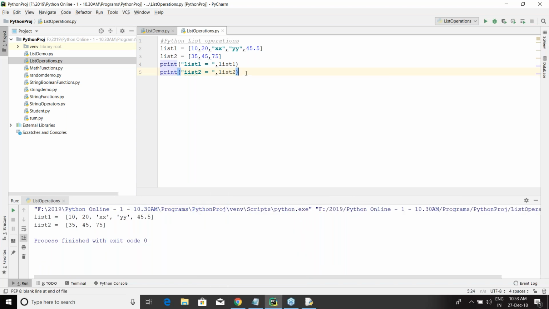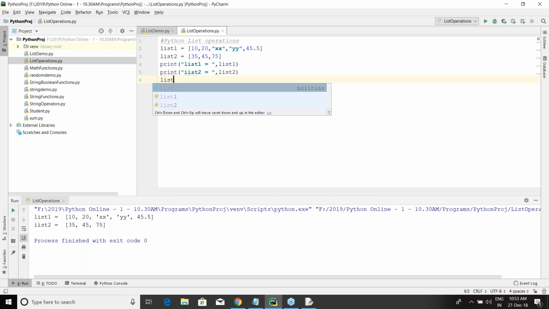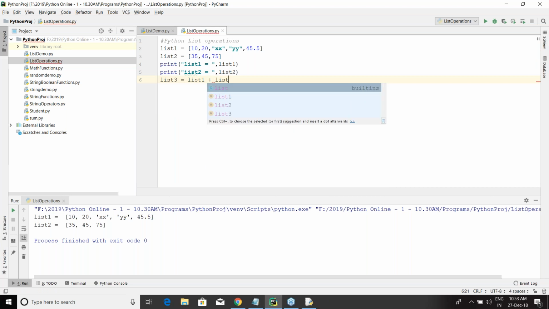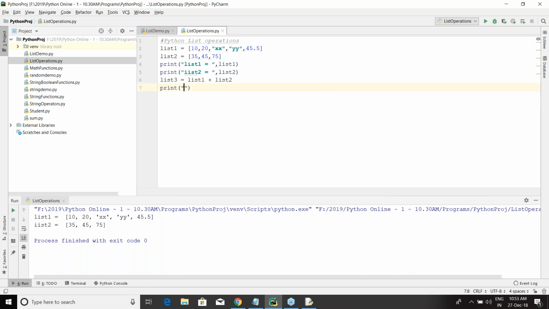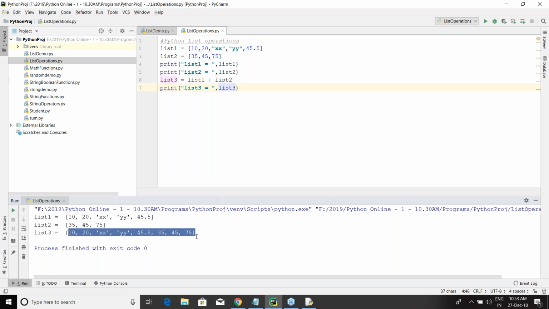Then let us go with operations like list3 equal to list1 plus list2. Got it? I'm applying the concatenation symbol, so it will join both lists here. Now if I print list3 equal to the value of list3, what values do we get? It will combine both lists. We get the combination of both lists. Clear? That is the meaning of the concatenation symbol. Then next one, print repetition.